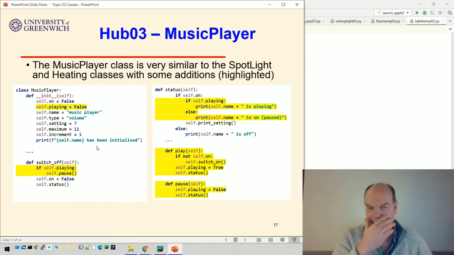Then there's one other class, the music player. So this is even more involved, because a music player, as well as being on and off, and as well as having a volume, has other things it can do, and in this case it could be playing or not playing. So initially self.playing is false. If we switch it off, then if it's playing, it's paused, so the device is switched off, but the playing is paused.